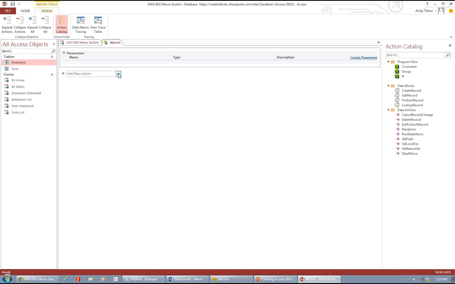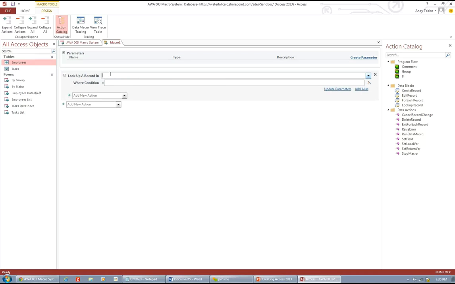So it's going to look up records in the task table and just tell us, is there anything that's due this week? What we're going to do is hit the drop down here, and it allows us to choose the different options that are available. You can see we've got lookup record here. So we can choose that right here, and we can look up a record.